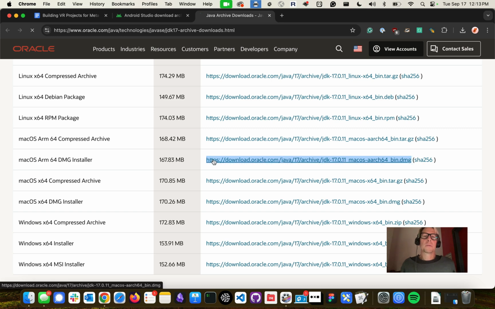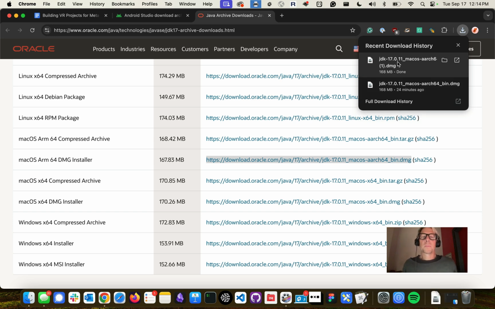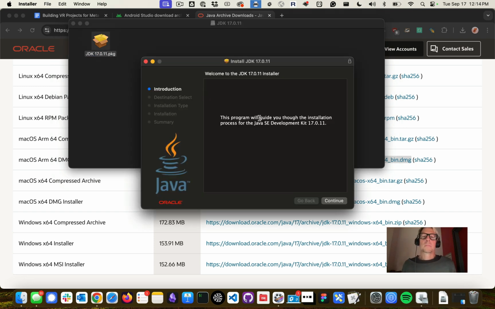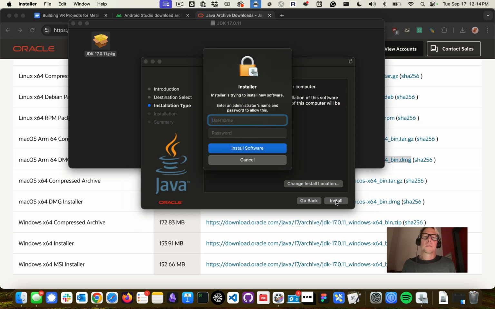Yep, and here we go. You can see I haven't already downloaded it once. This is a demo test, so you'll see it in here twice, but I'm going to go ahead and open it up, no big deal, and run the installer. Install for all users, and install. And I don't run as root on my computer, so I have to log in to install stuff. You may not have this step.